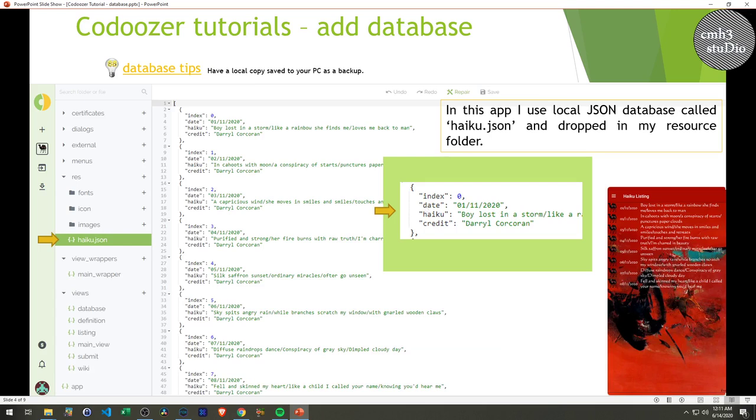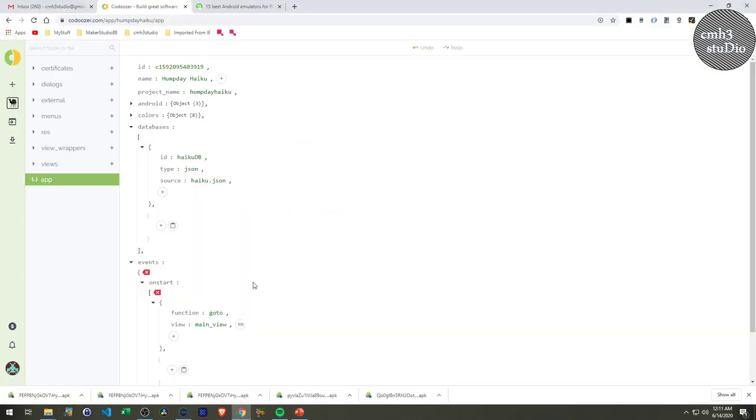So, adding a database to codoozer. One of the first things you're going to do is, after you log into codoozer.com, you will start your new project. I've already started this project. It's called Hump Day Haiku. When you come to the first screen, the app screen, the JSON app screen, this is where you will define your database. You will give it an ID. In this case, I called it Haiku DB. The type of database, you can do CSV or JSON. In this case, I did JSON.